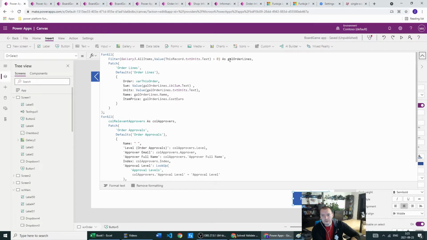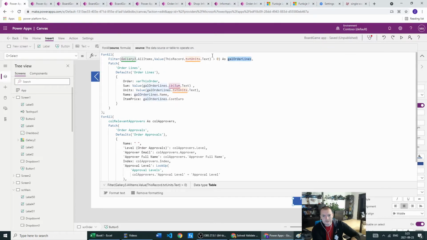And basically we are using aliases to remember what we are referencing instead of this record: the sum, the units, the name, the item price, which is the cost in euro, and the order, which is the lookup for our order. This will be important in the next screen.